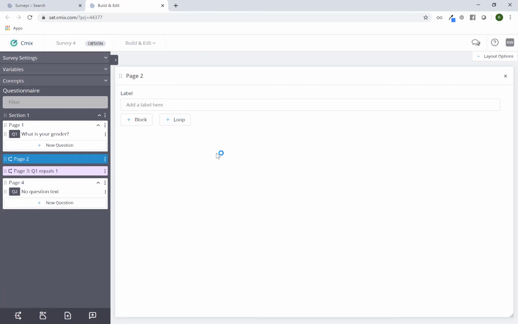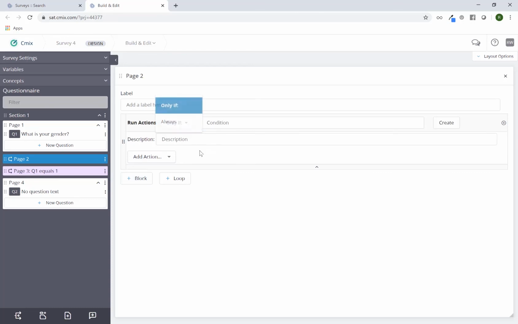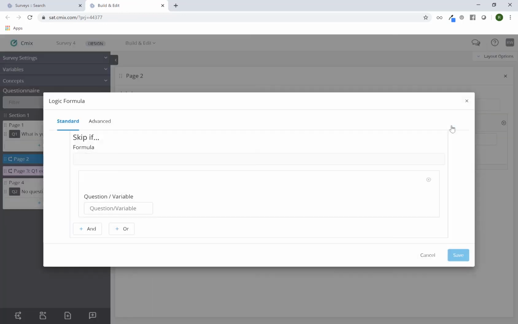So here's a blank logic page. So now it's page 2. If I click on add block, I now have an always in the dropdown, meaning 100% of the time. I want to conditionalize this, so I'm going to select only if. Then I can use either that raw syntax, like the other one I used, it was Q1 equals 1, so I can use that, or I can click on create on the far right.